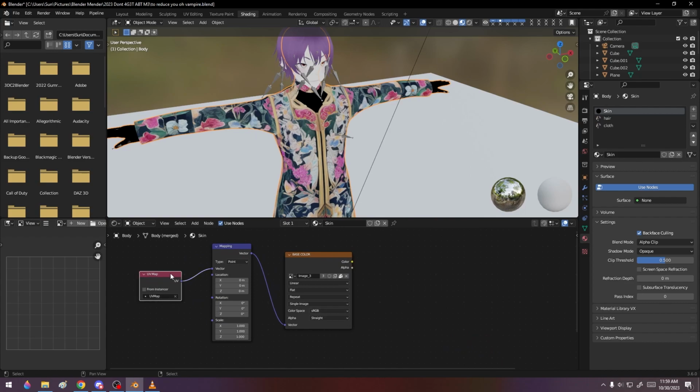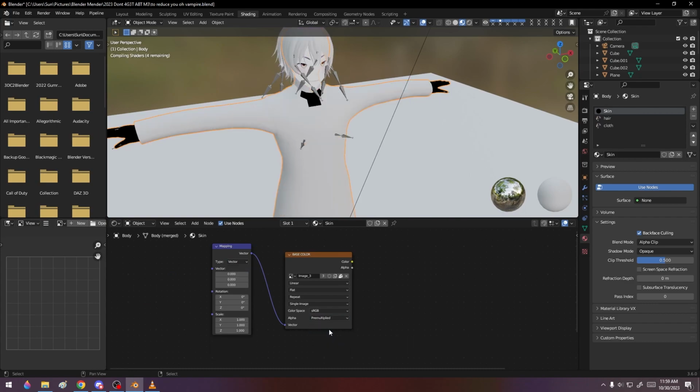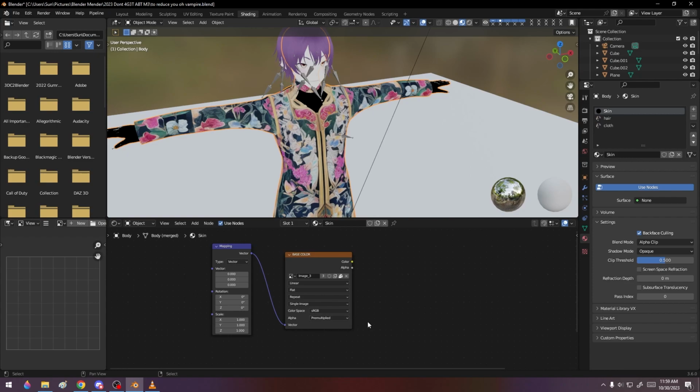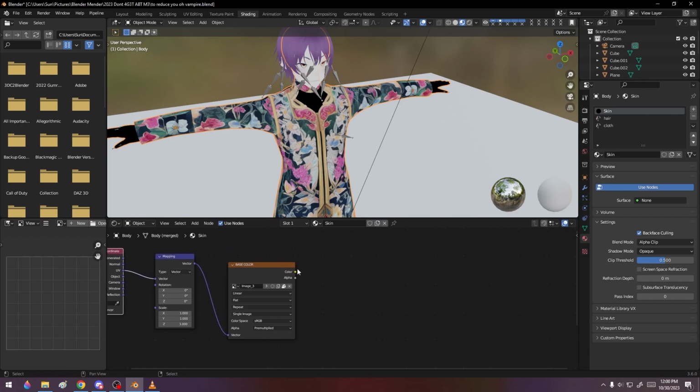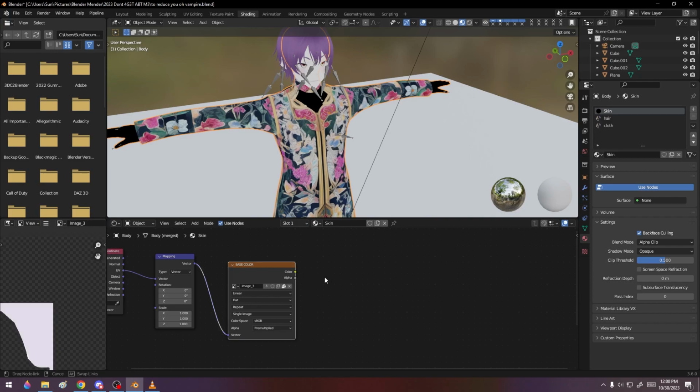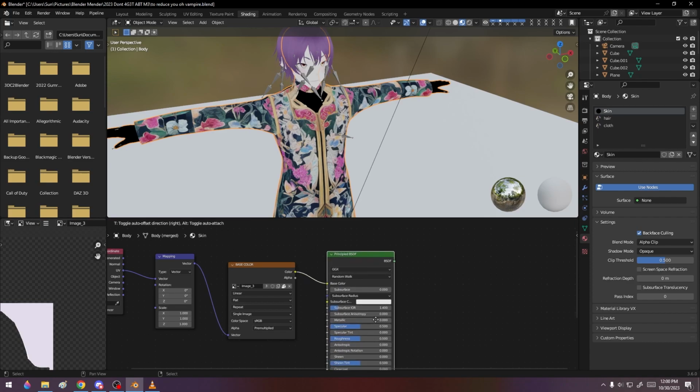So now I'm going to take the UV map, get rid of that, and press vector here, and again I'm going to go to pre-multiply because apparently that didn't stick, and then I'm going to go from vector over to texture coordinate UV. Alright, then I'm going to go from color to BDSF. I'm going to type that in. And then I'm going to go to principal BDSF.